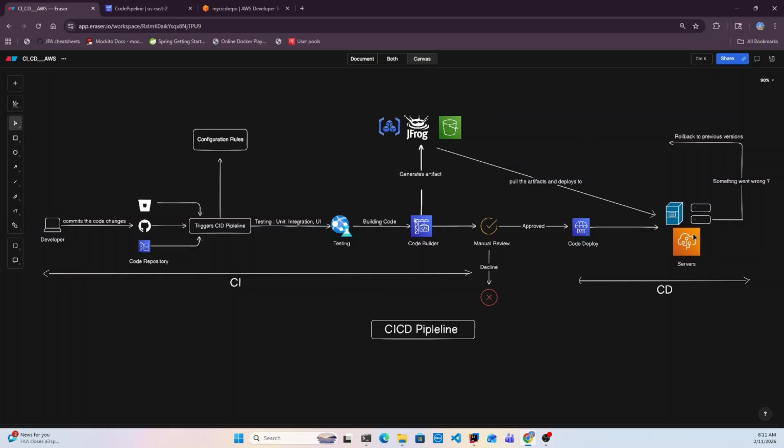We also have a provision to roll back. Let's say you deploy it and then you want to roll back to the previous version because something went wrong or something unexpected happened, and then we have a provision of rolling back.